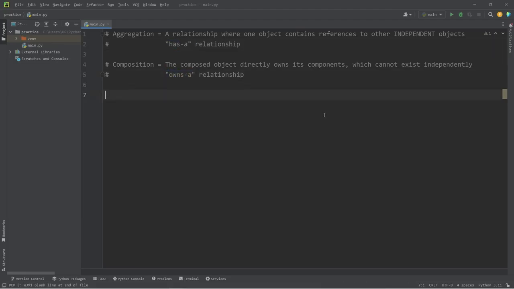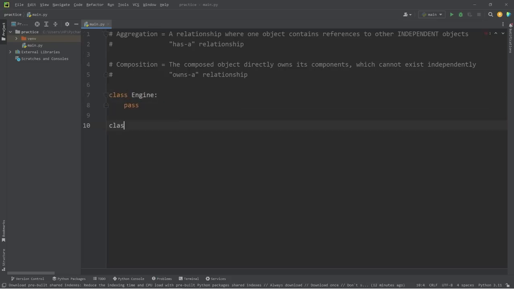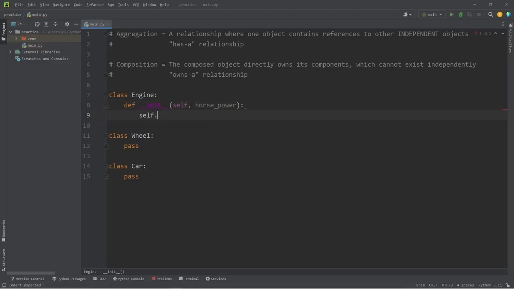In this example, we'll create three classes. A class of engine, a class of wheel, and the composed object is going to be class car. Within our car class, we will construct some engine and wheel objects. We'll begin with our engine class. We'll need a constructor. We'll define that. Define init. Let's say that with an engine, we need a horsepower. What is the power of the engine? Self.horsepower attribute equals the horsepower that we receive.